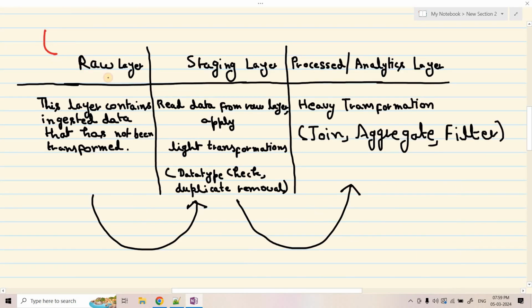So here I have written some important differences between the different layers we generally encounter in our data lake system. First is raw or landing layer, and this layer basically contains the ingested data that has not been transformed. That is exactly in raw format from the source system, it gets landed in a particular S3 location that is called raw layer. Now from that raw layer, we consume the data and we apply very light transformation, maybe for example, data type check or duplicate removal. This kind of light transformation we apply and then we store in staging layer.